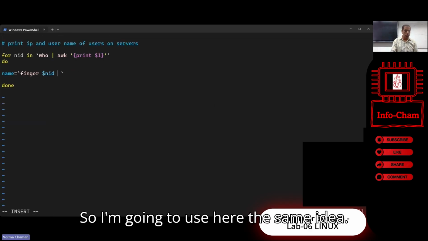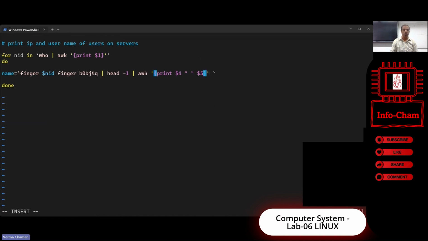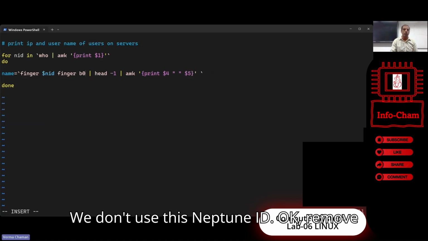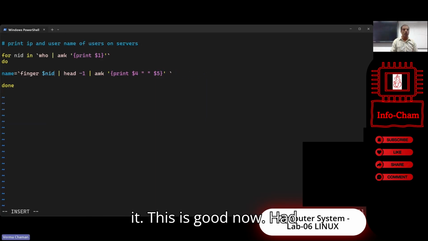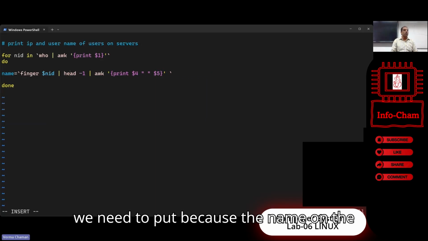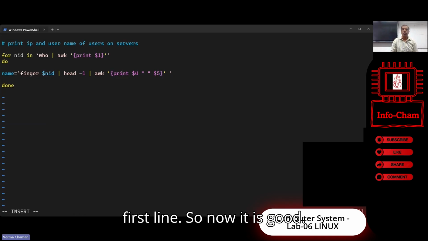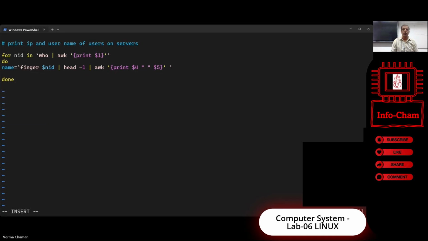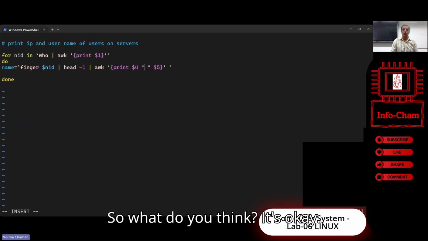So I'm going to use the same idea here. We don't use this Neptune ID, okay, remove it. This is good now. Head, we need to put because the name is on the first line. So now it is good. So what do you think? Is it okay?